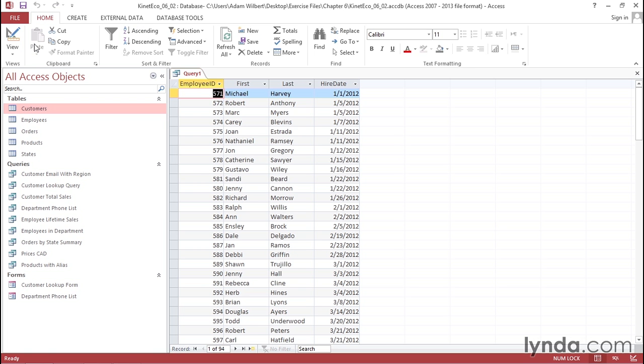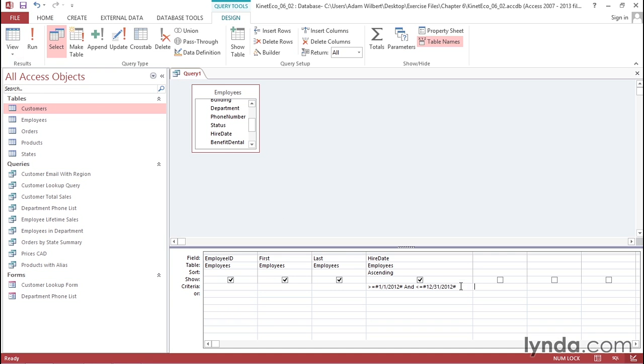Let's go ahead and run this, and we'll see all the employees, there's 94 of them, that were hired in 2012. Now there's one other way that we can specify ranges of dates, and it's a little bit easier to read. Let's go back into Design View. I'm going to highlight all of this and delete.